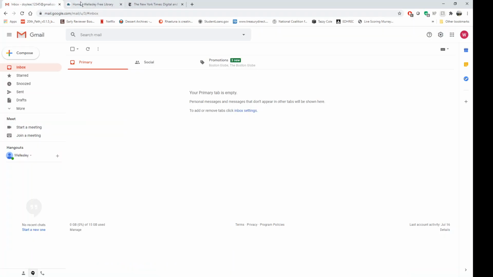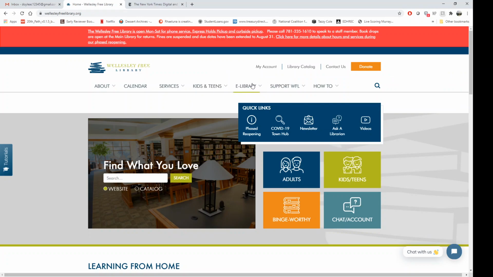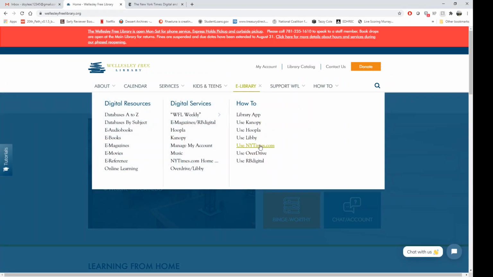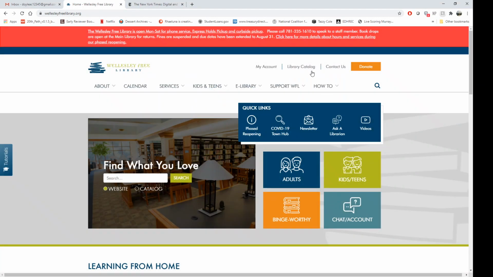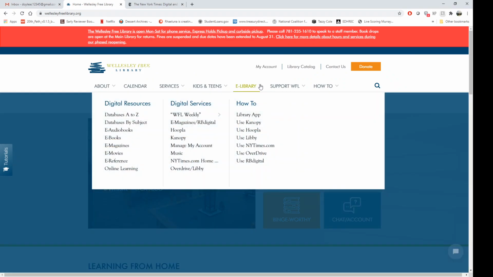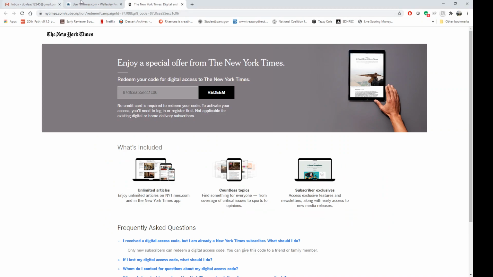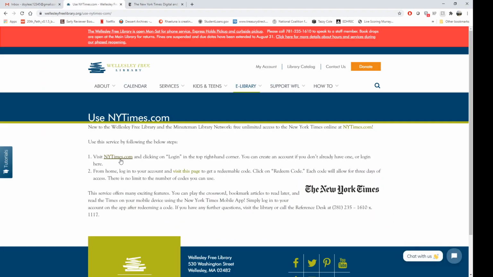After that, if you're looking to redeem the code that the Wellesley Free Library and all Minuteman Network libraries offer, you can click to the Wellesley Free Library at wellesleyfreelibrary.org. You can click through to the home page, go to eLibrary since this is an electronic resource, and click on use newyorktimes.com. Once you are here, it will give you the steps, and you can visit this page to get a redeemable code.